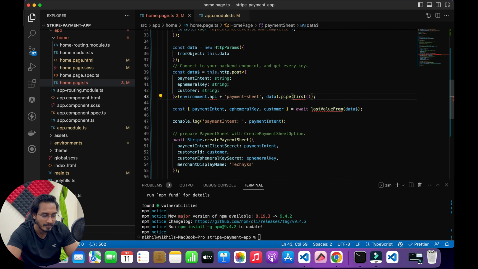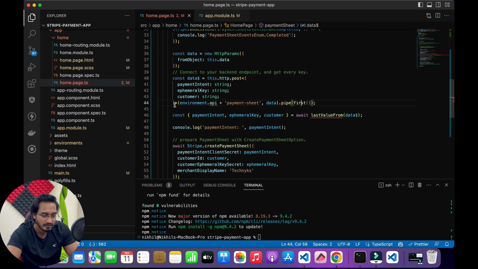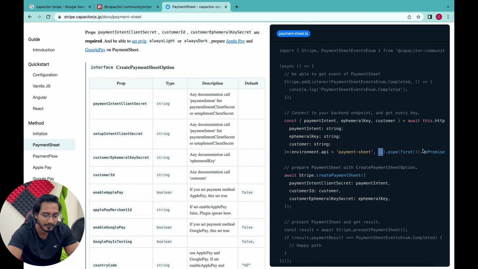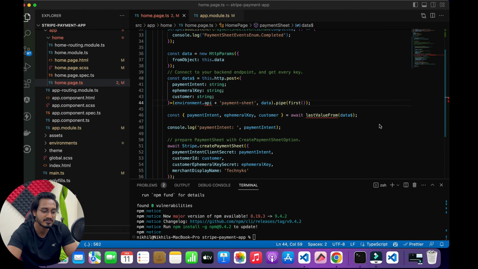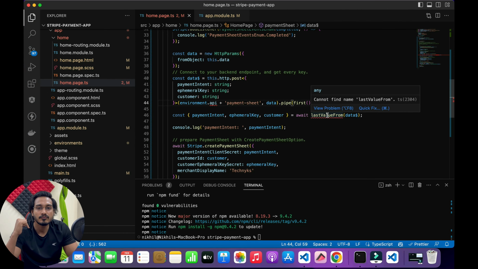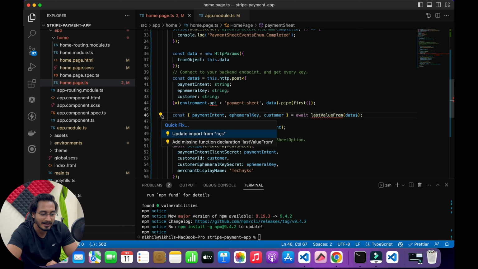Now this pipe one is being used same as the one that is shown out here. But I'm not using toPromise because toPromise is deprecated, and instead of that we need to use either firstValueFrom or lastValueFrom. Now there is a difference between firstValueFrom and lastValueFrom. I'll make a short video on that so you will be able to understand. Now I'll be using lastValueFrom out here, which I will import from RxJS.